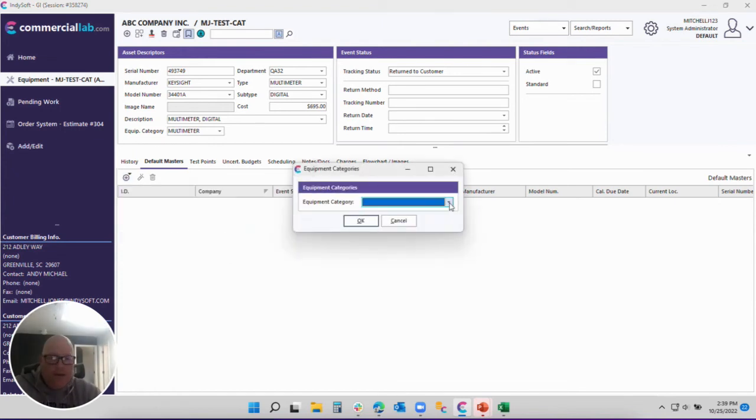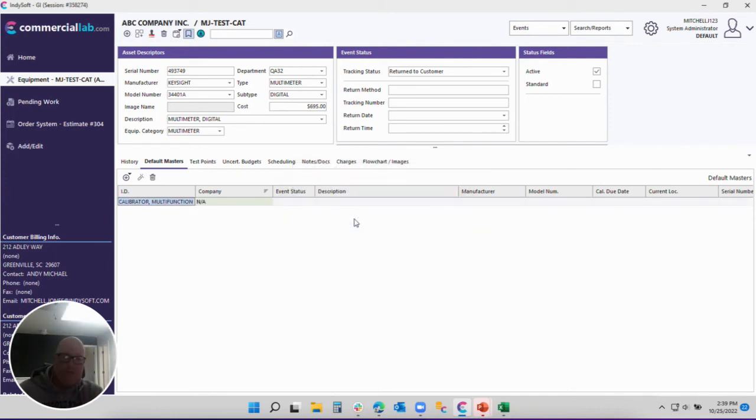When we do that, we'll specify what type of standard we should use. In my case, I want to use my calibrator multifunction. In my database, I may have 4 or 5 of these, but when I get to do my calibration, I want it to pop up and give me the list of what those 5 are. Or in my case, you'll see in a moment, it's just 2. So now I'm not using an exact ID number, but I'm still using the default masters to tell the technician what type of standard they should be using.